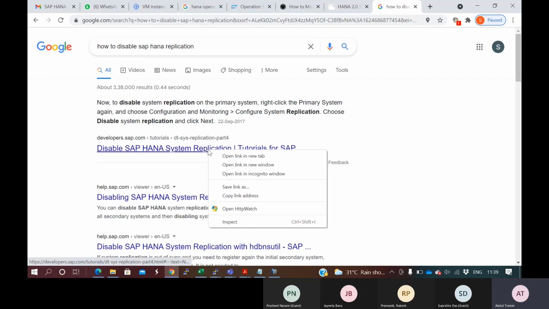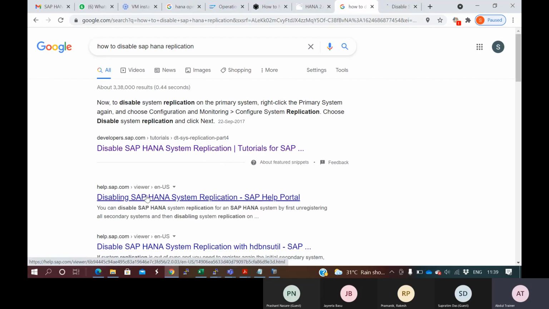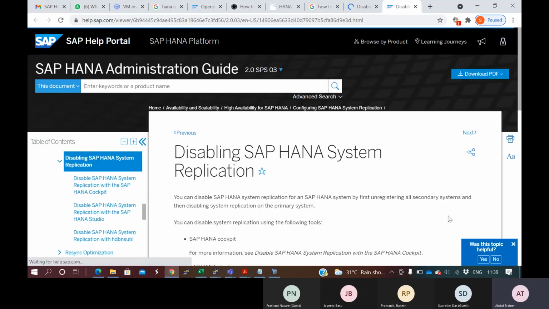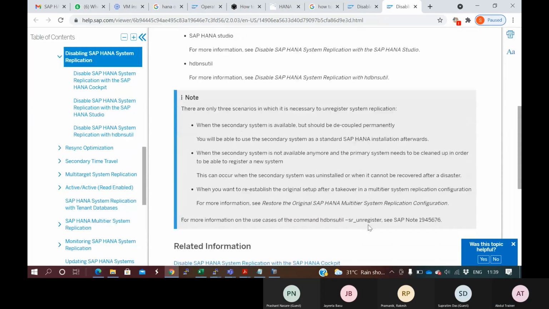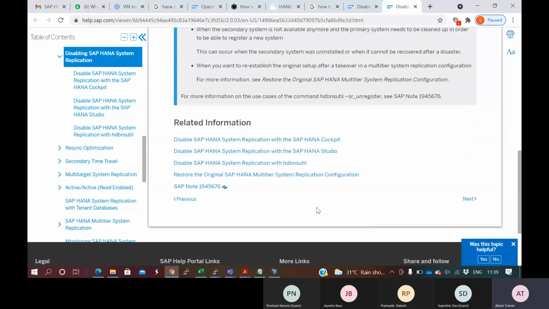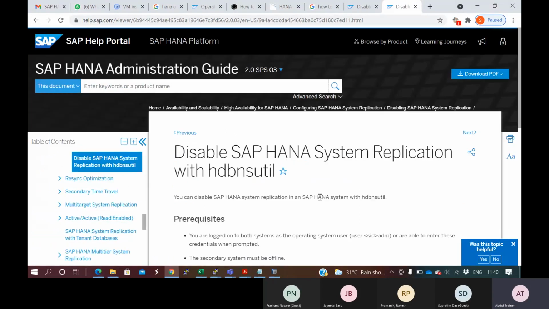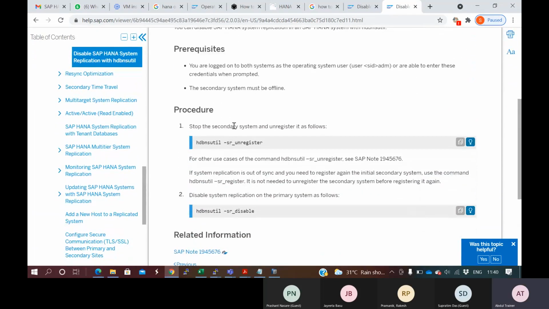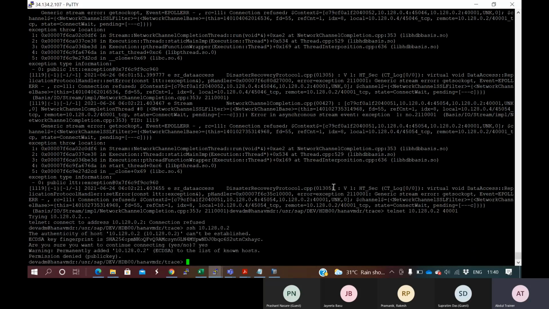So for disabling the SAP HANA replication, always use the SAP Help. Disable using the hdbnsutil command: stop the secondary database, stop the secondary system, and unregister. Okay, so I'll stop the secondary first. This is my secondary.